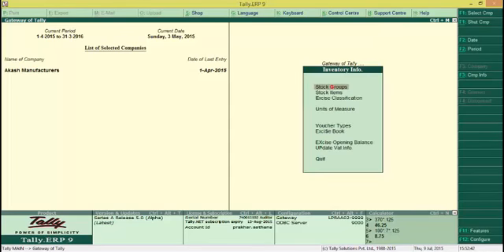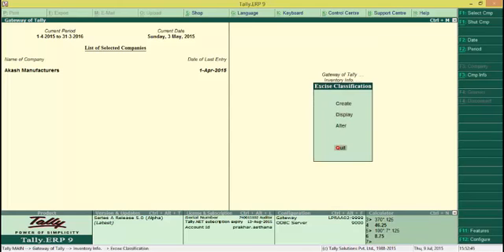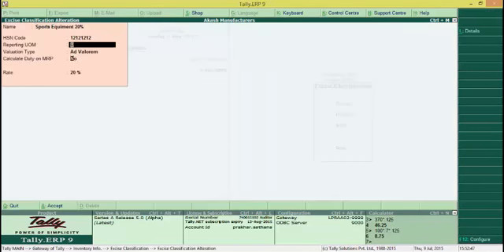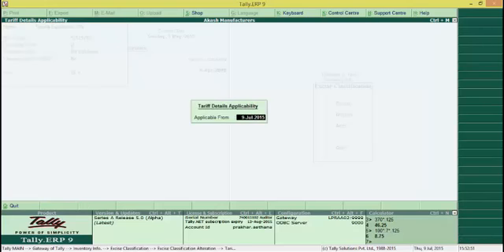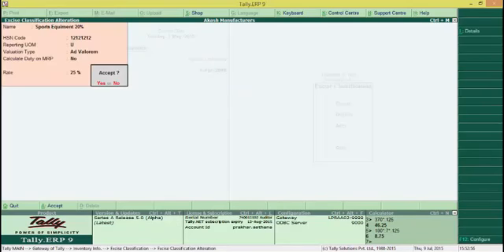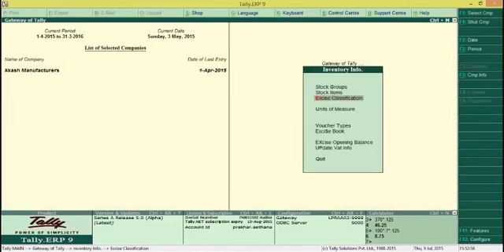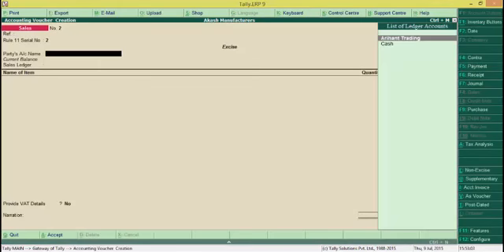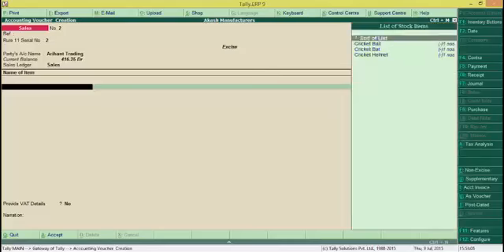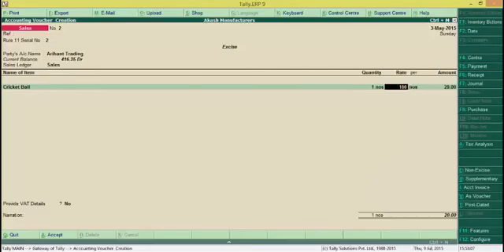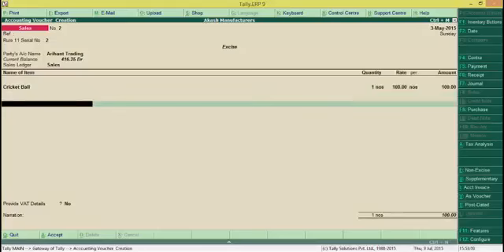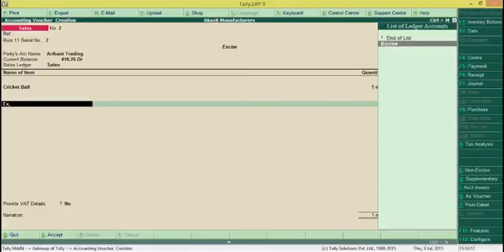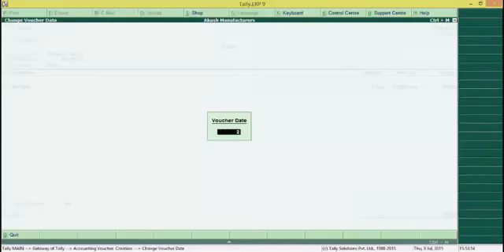We just have to go into Inventory Info, Excise Classification, Alter, and we will say that the new rate now is not 20 but 25%, and this is applicable, let us say, from 1st June 2015. We will accept the same. No other change has to be made. We will go into accounting vouchers and we will try passing another entry. We will select the item and we will change the date to a June date.